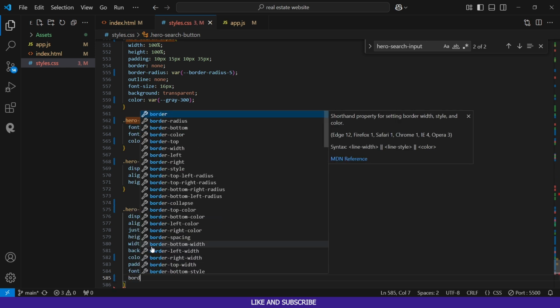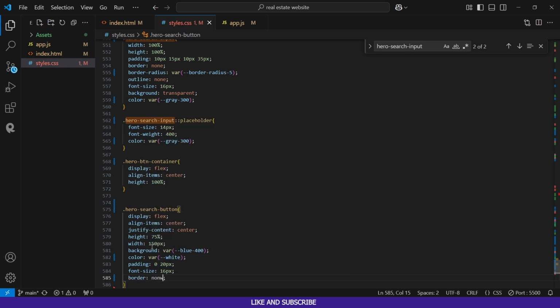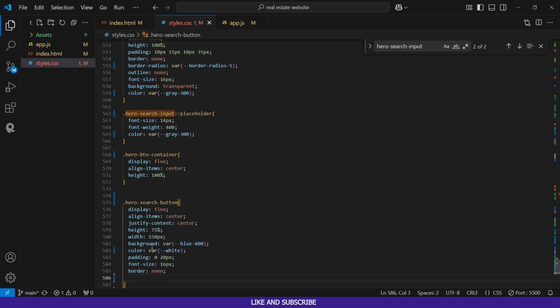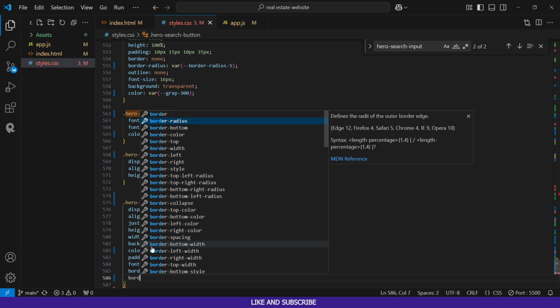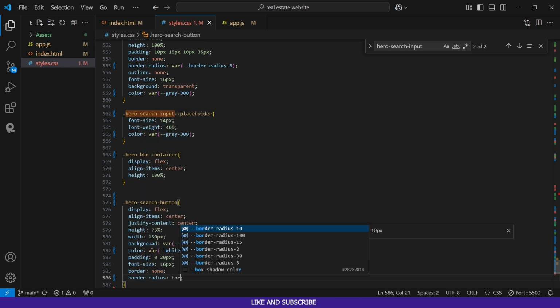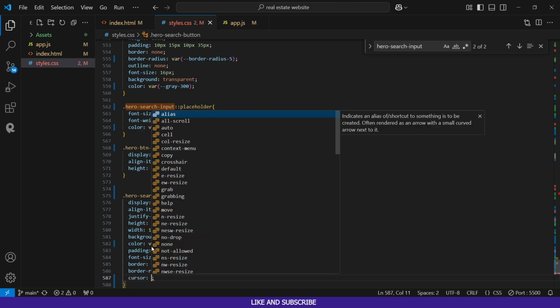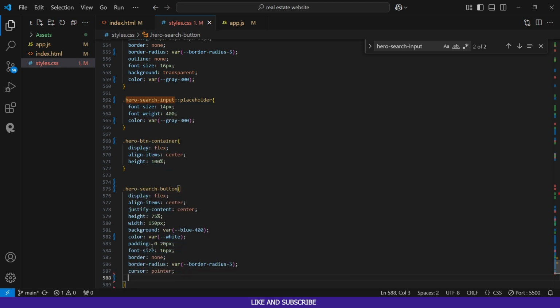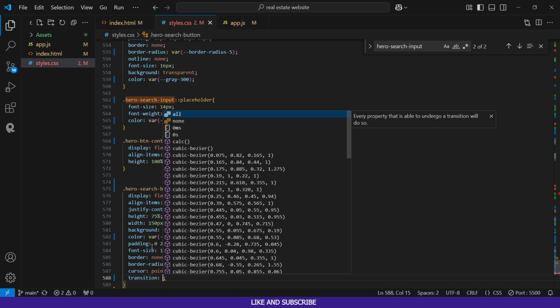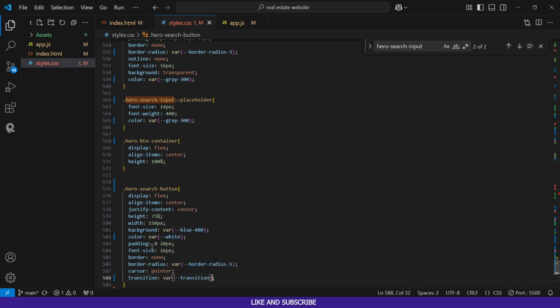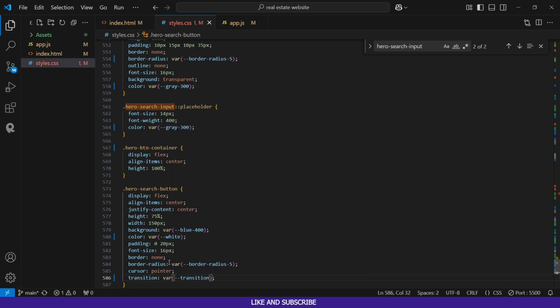We also need to remove every border from our hero search button, and we're going to do that by adding border none. And after that we will need border radius to make it look curvy, and the border radius here is going to be border radius 5. And after that we need cursor, and the cursor here is going to be pointer. And after that we're going to add transition, and we're going to be using our transition variable. Now let's see what our button looks like.